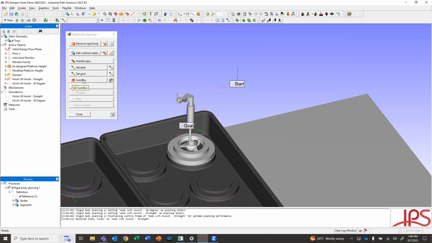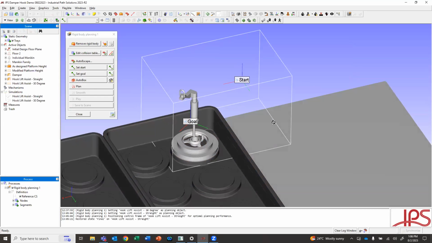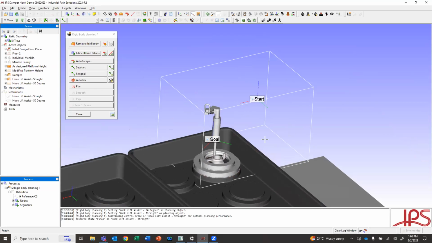And then here you can see AutoBox. This will set constraints in the range at which the object or the handle of the lift assist here can move in this example. So the handle won't exceed the perimeter of this box. And what that really does is allow us to control the area at which the task takes place. We don't want this handle going 40 feet in one direction or 40 feet in another. We want to keep it contained to this small area here.